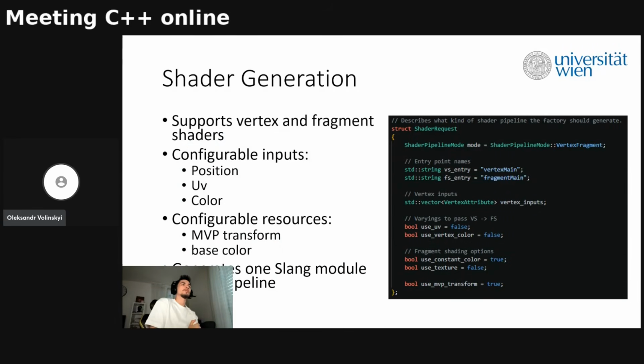Now shader generation. I'd like to explain the shader generation step. The factory currently supports vertex and fragment shaders only. But the input is not some handwritten shader code, but a structured C++ request. As I said previously, a shader request. So for example, the request can say that each shader needs a position input, maybe color inputs, UV coordinates, and should use an MVP matrix and a base color.